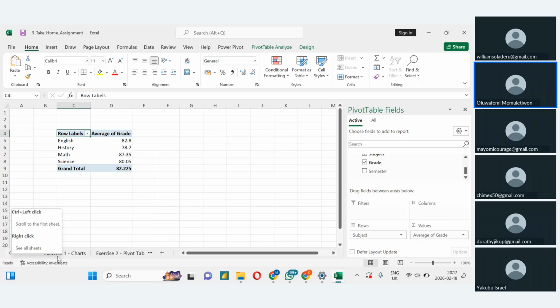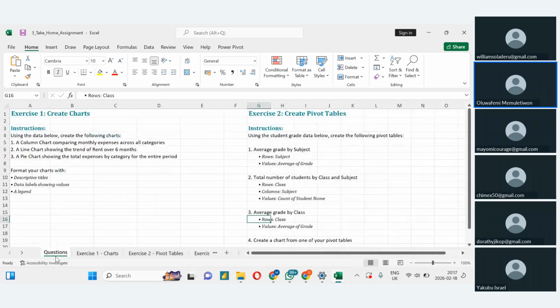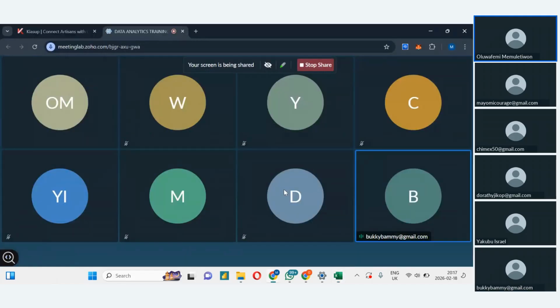Then, what is the second question saying? Find the total number of students by class and subject. Same question.